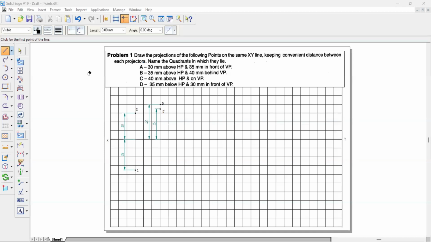The third condition is 40 mm above HP and on VP. On VP, the point will be on the XY line. Above HP means above the XY line, so above the XY line by a certain distance, 40 mm. From here, just type 40, enter, and 90 degrees. So 40 mm above HP and on VP. Make this one a thin line.